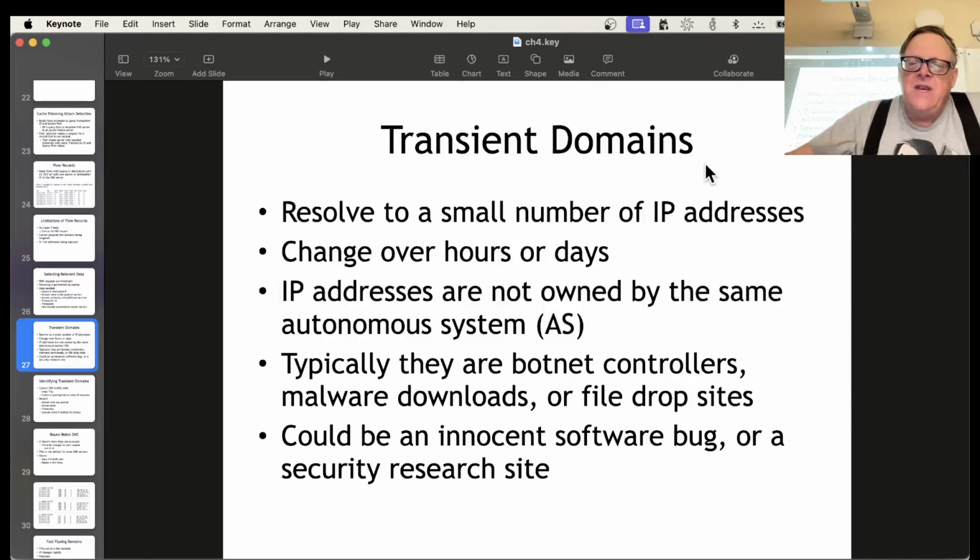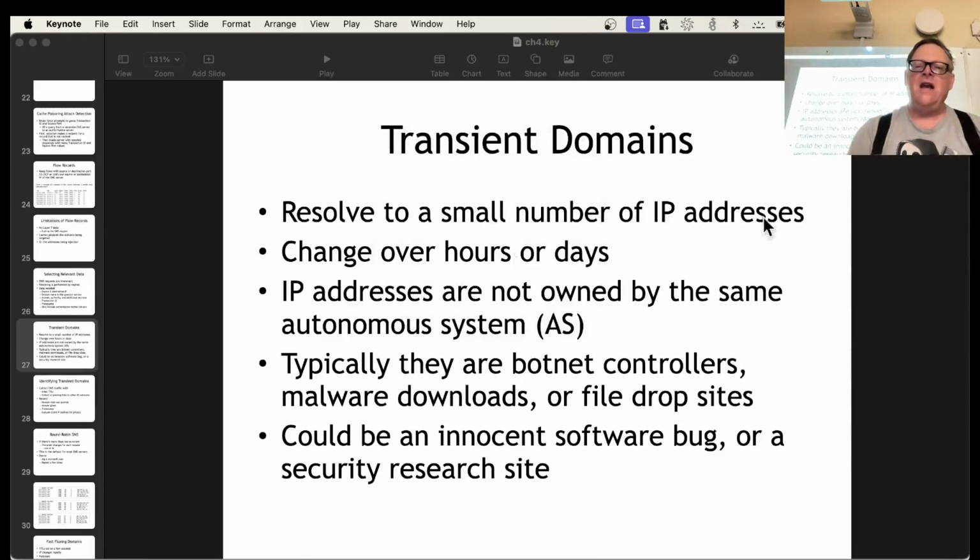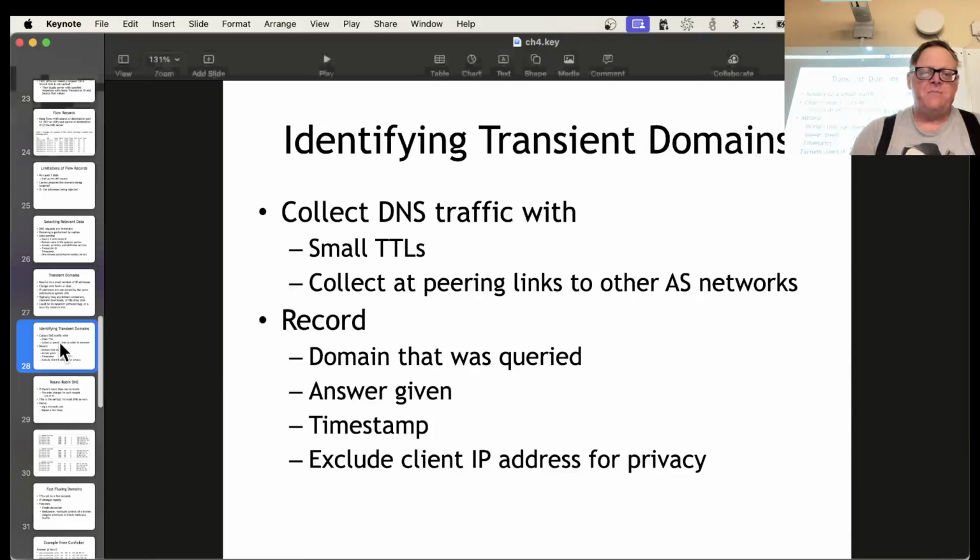Now, another kind of attack you'll see is transient domains. This is what happens with most of the malicious domains that you click on. They put those malicious domains typically on hacked servers, and even if it's not a hacked server, they keep getting taken down because they're caught being malicious, so they have to keep moving it around. So they often have a domain name, and they keep changing the IP address that domain name points to, to get around people that keep taking down the malicious servers. Those are botnet controllers, malware downloads, or places where people drop stolen files and so on. So if you see transient domains, that is suspicious. If you want to identify them, look for traffic with small TTLs.